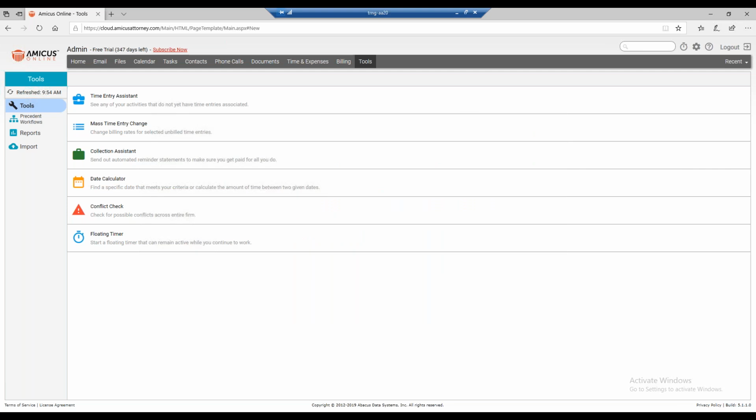So you'll see that the dialog closes for us. And once this completes, well, I'll receive an email telling me that the mass time entry change has completed successfully. And if it hasn't, then I will get an error and it'll tell me that it didn't.